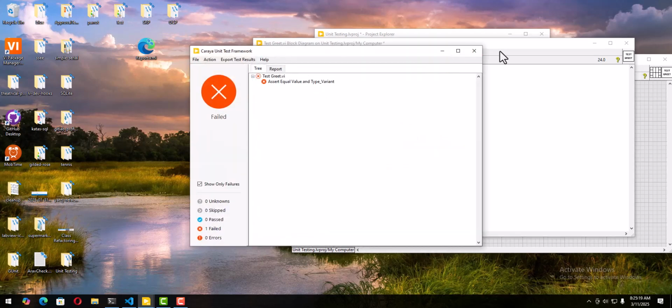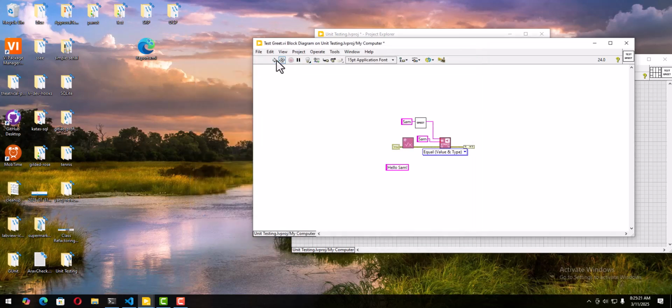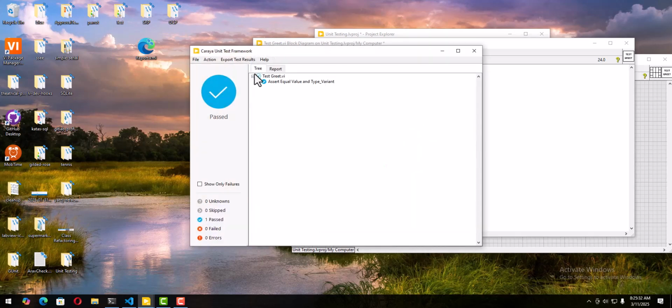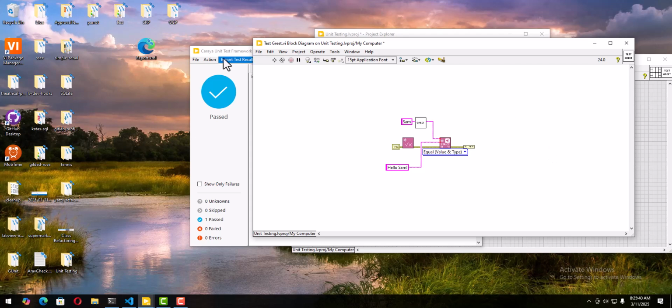So test fails. Running the test just by running the VI. Very simple. So now if I wire up hello Sam, it should pass. Hey, and it passed. It's not green, it's blue, and this gets a check mark. And it'll generate a report for you. And it'll tell you how many tests passed, blah, blah, blah. In this case, we're just running one test.